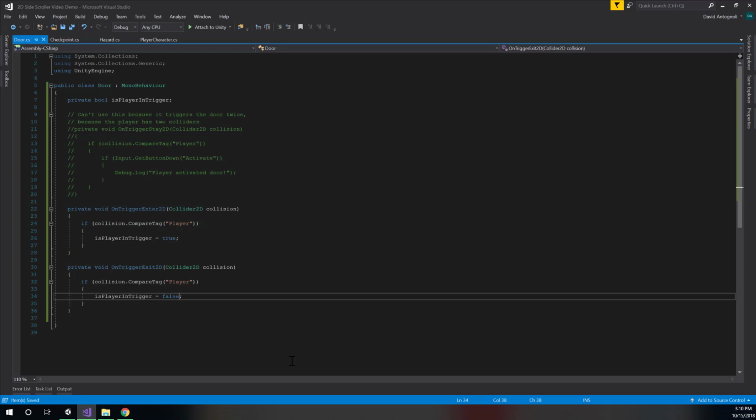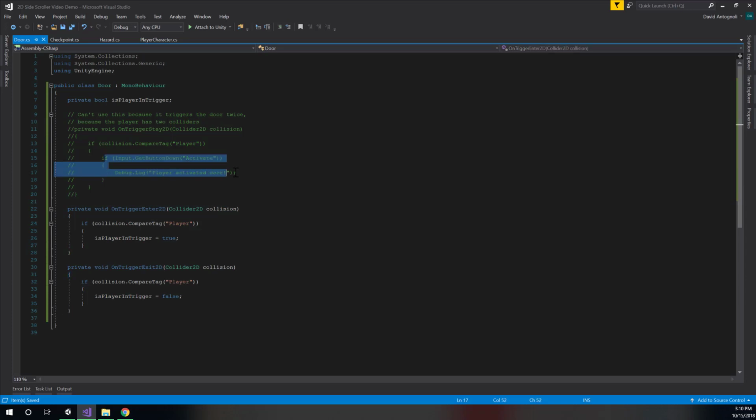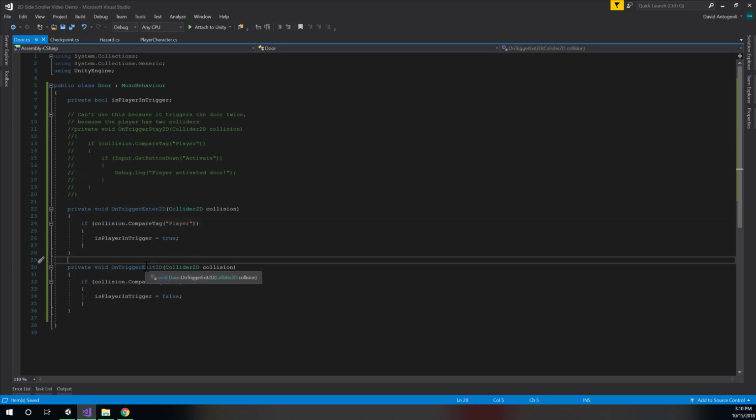I will save, but so I can tell if the player's in the trigger, but there's still this part. Where am I going to test if the player's pressing the button? I don't want to put it on trigger enter because then it would only test the very moment the player entered the trigger, so that's no good, and plus it would still give us the double activation issue.